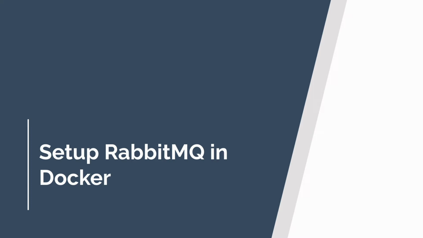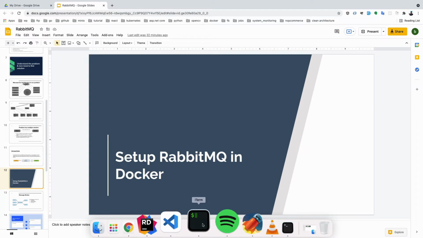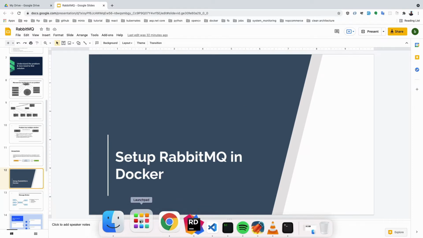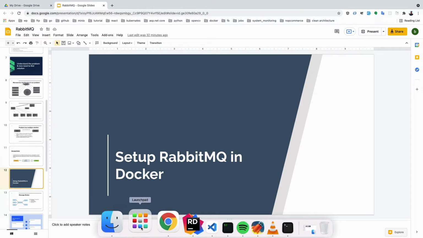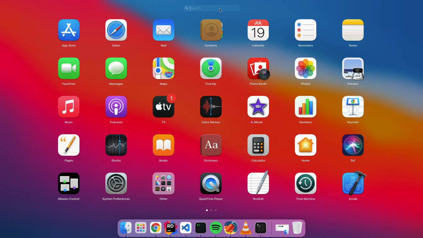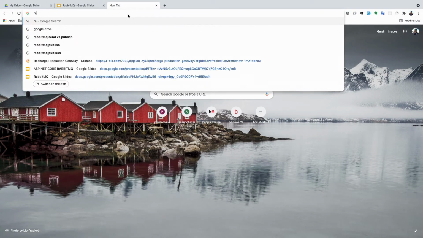In this section, we learn how to set up RabbitMQ in Docker. Okay, so we start by first opening my Docker, and we need an image for RabbitMQ.